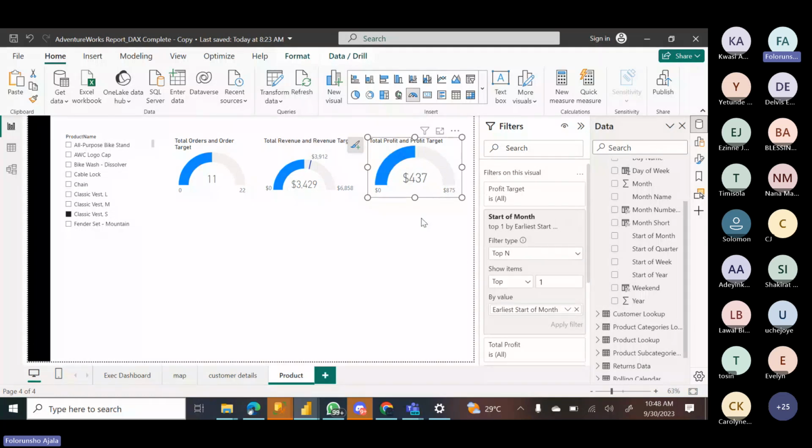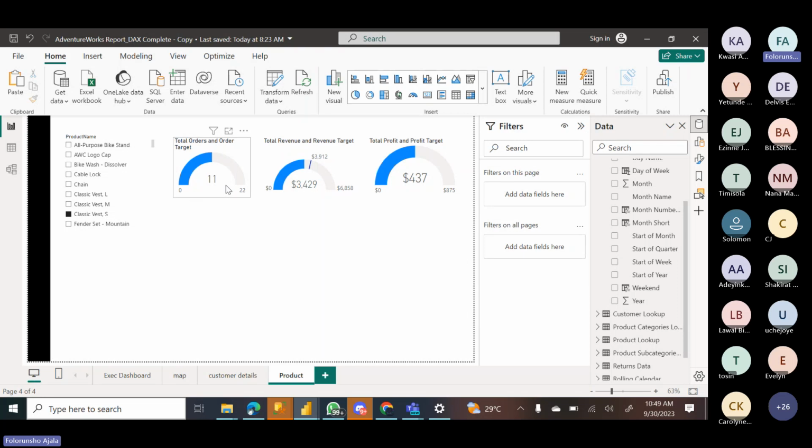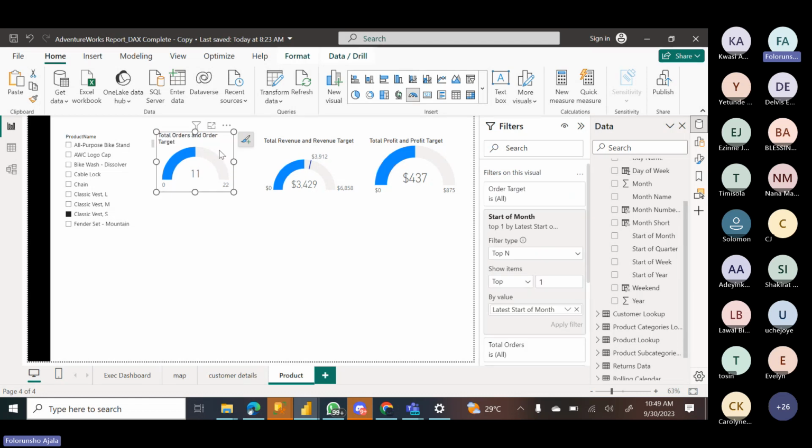So now it's going to show me exactly what happened last month, as at today. That is what I'm doing. Sorry, it should be latest, not earliest. Latest, yeah. Let's check, this one is latest, okay. This one too is latest, okay, it's fine. So now we can say, for the previous month, did we make profit? Did we exceed our target or not? We can see it from here.